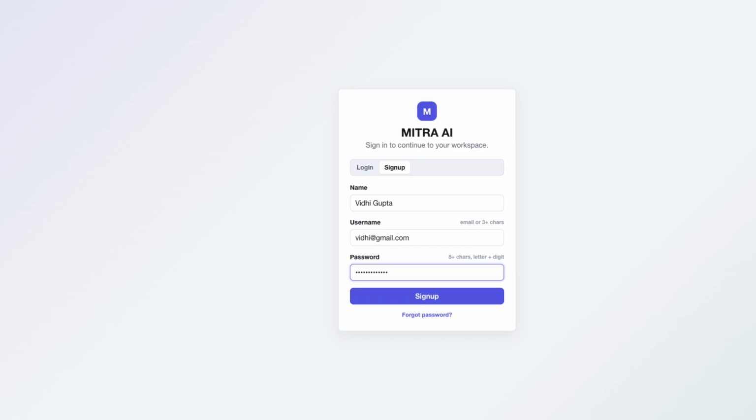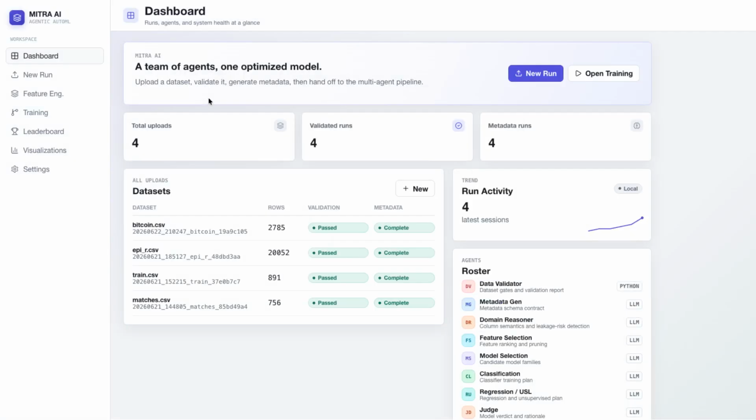MITRA AI opens with a secure auth gate. Each user signs into their own isolated workspace where every run and artifact is kept private. The home dashboard shows uploaded datasets, validated runs, and live activity at a glance. The agent roster on the right lists every specialist, from data validator to judge, that powers a run.